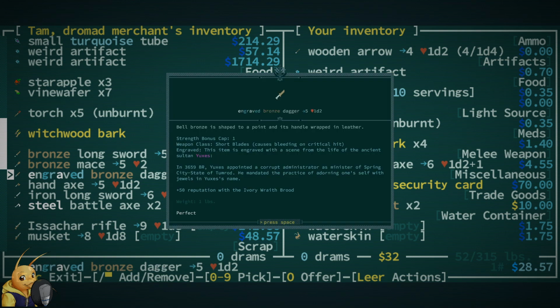Will we get it as well? Engraved. This item is engraved with a scene from the life of the ancient Sultan Yuxes in 3659 BR. Does anyone know what BR means? Before something? The rupture or something? I don't know. Yuxes appointed a corrupt administrator as minister of Spring City State of Tumrod. He mandated the practice of adorning oneself with jewels in Yuxes' name. 50 reputation with the Ivory Wraith Brood. Whatever that is.